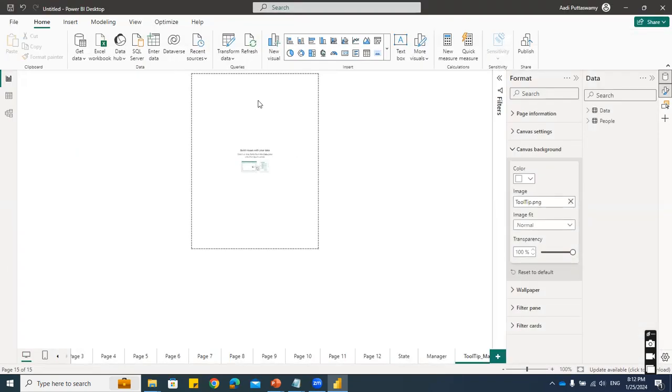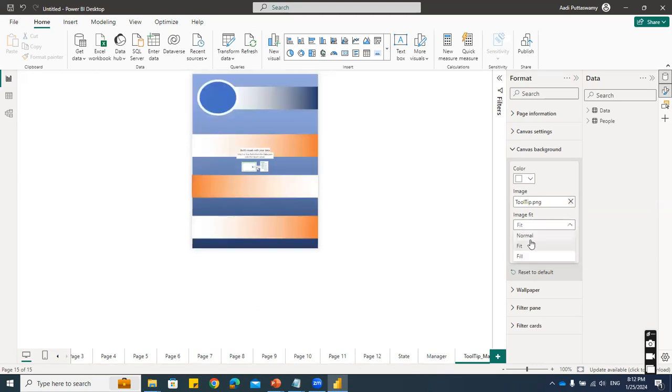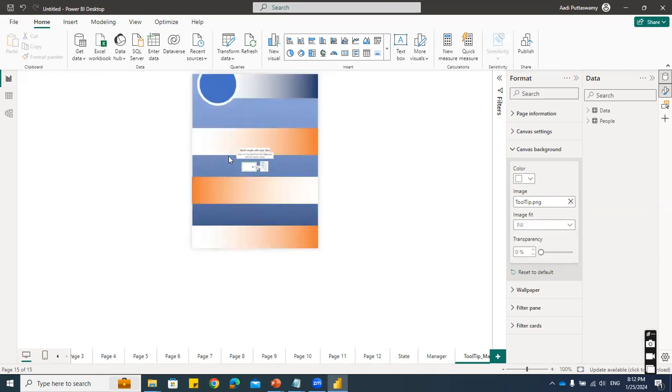Okay, did I get that? Yes, it is there. I'll make this like this. See, but still I'm not seeing this. Go to this normal and say fit. Let's say fill and see. Okay, we'll take this fit.